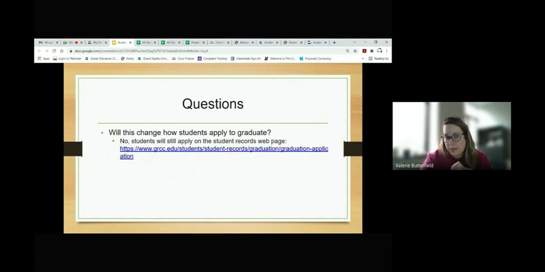And so the last question, will this change how students apply to graduate? And the answer is no. For now, they're still going to be applying on the student records webpage when they're in their last semester or just before their last semester in order to let us know that they're ready. And then we'll evaluate their credentials and let them know if they're eligible to graduate or not.